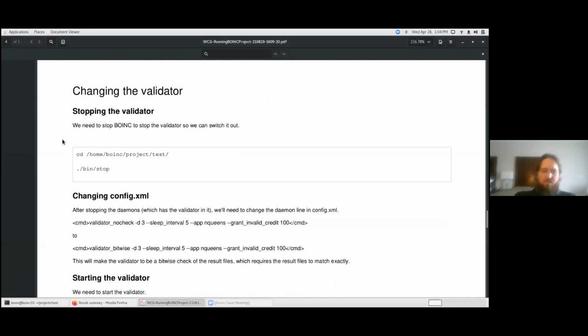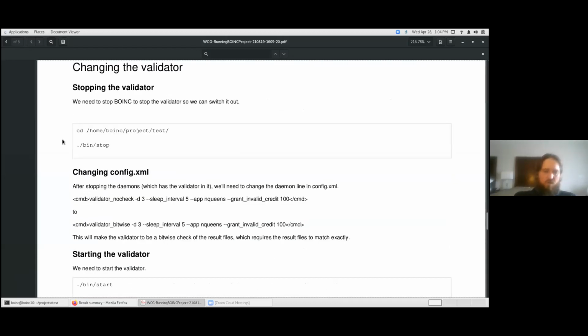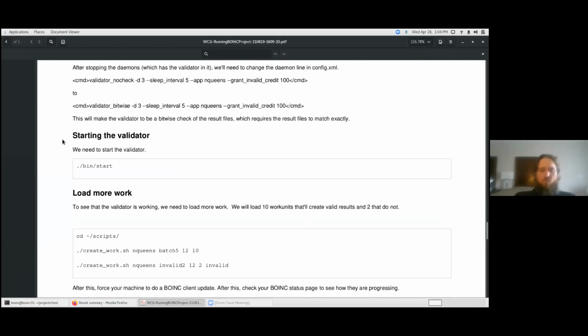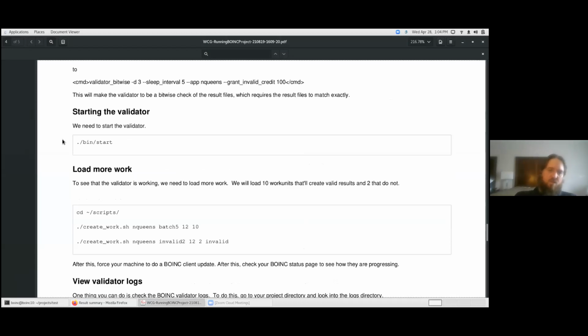Since we're running out of time, I am going to let you work on it, let you do whatever you want with changing the validator into another one or loading more work and things like that. But you can also test various things I have on here. The bitwise validator is something that you want to change to. And then with the create work script that I created, you can force it to tell the application to produce invalid results. What that does is it prints random numbers inside of nqueens when it runs, and you'll be able to go through and see in the logs what happens.